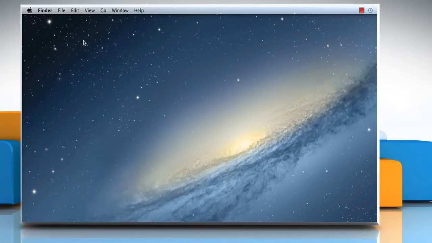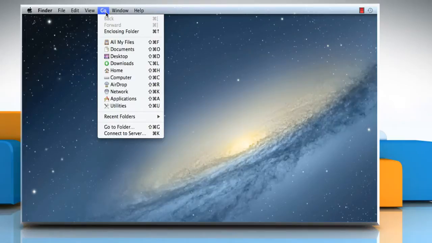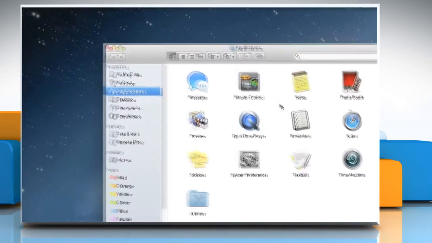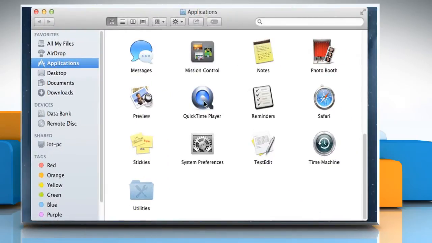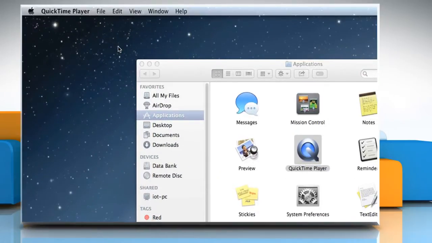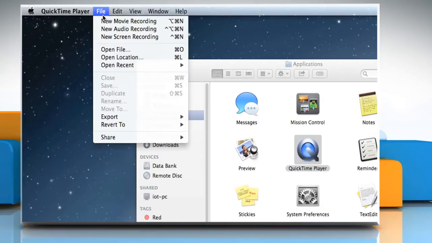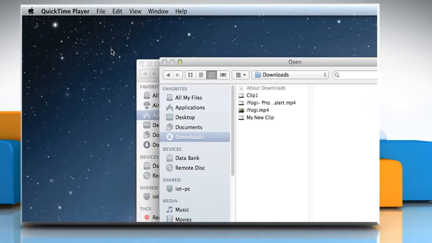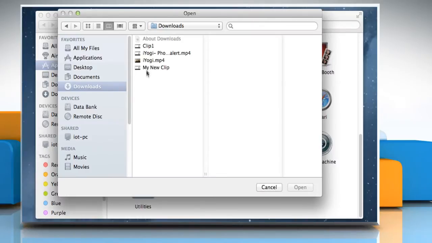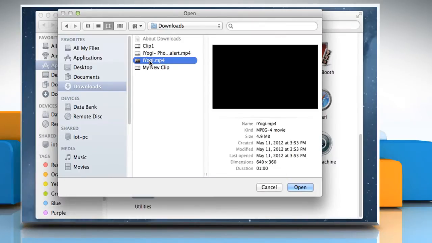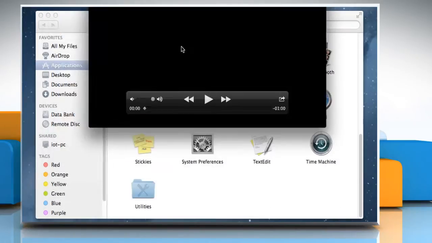On the Finder menu, click on the Go menu, and then click on Applications. Double-click on the QuickTime Player icon to open it. On the QuickTime Player menu, click on the File menu, and then click on Open File. Locate the folder where you have saved a movie or video file. Select the file that you want, and then click on Open.